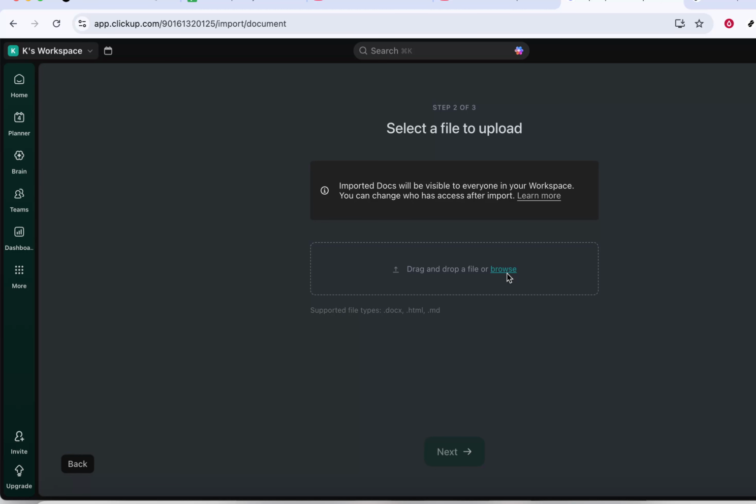It couldn't be easier. And there you have it, a straightforward way to upload files into ClickUp, keeping your projects organized and easily accessible for your entire team. Always remember that having all your essential documents in one place not only saves time, but also enhances collaboration and efficiency within your projects.